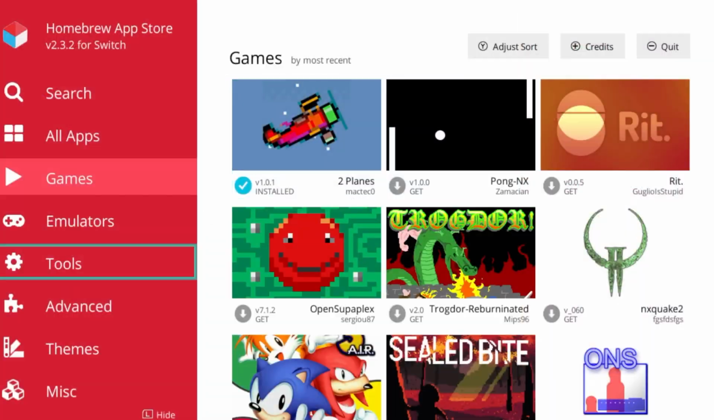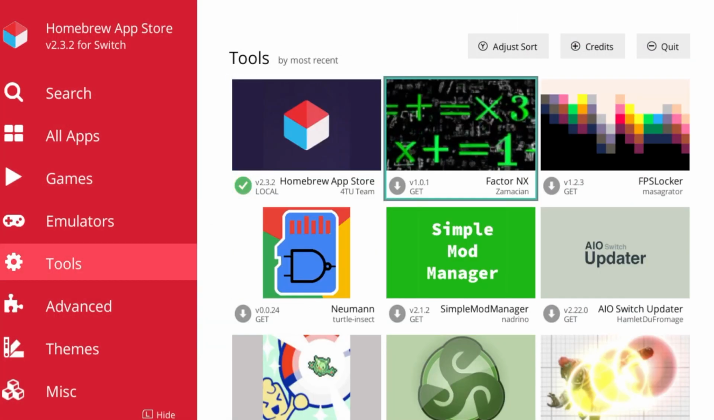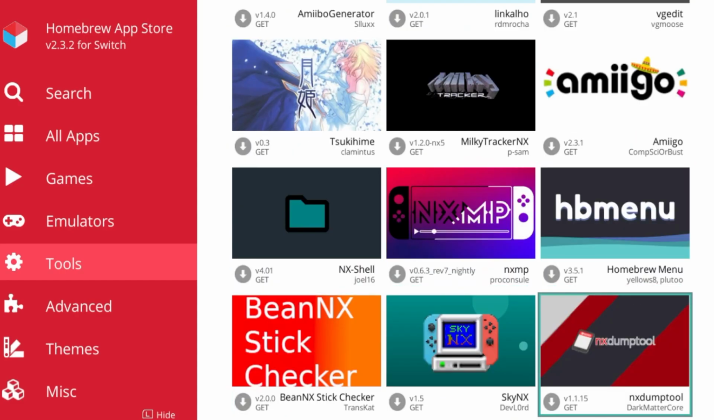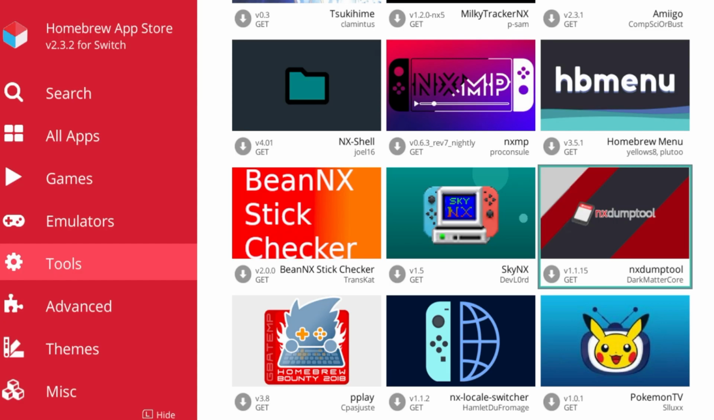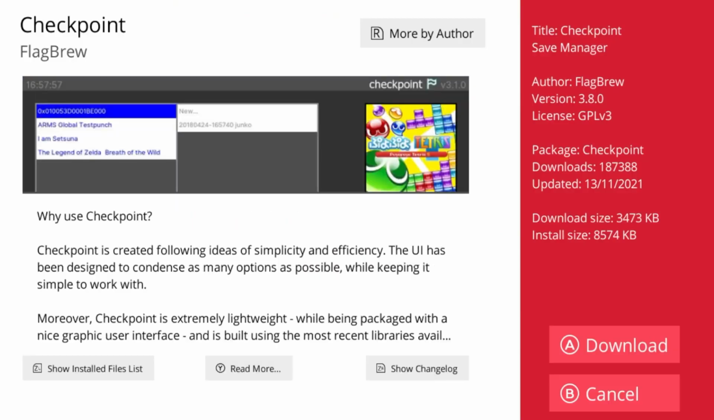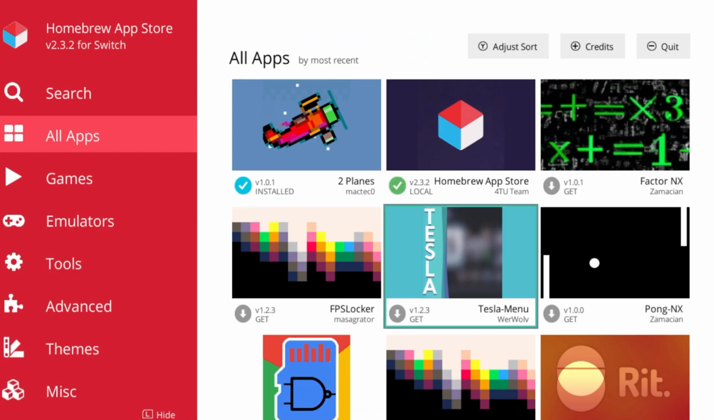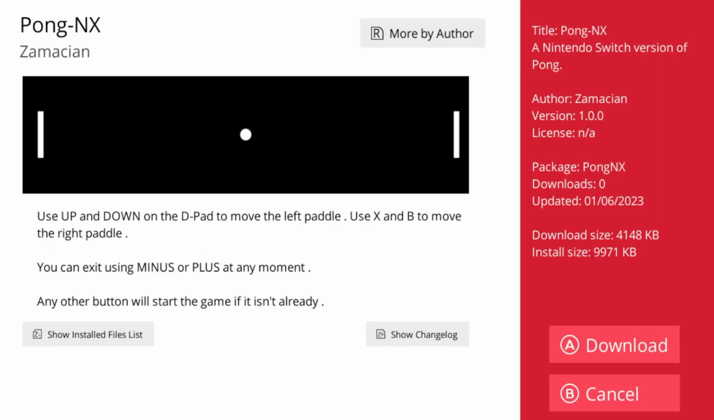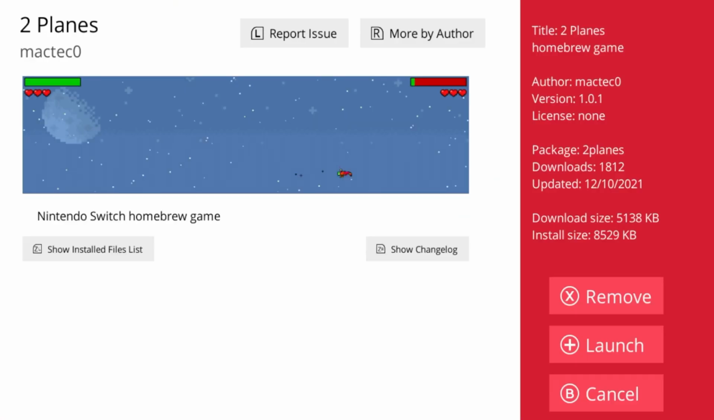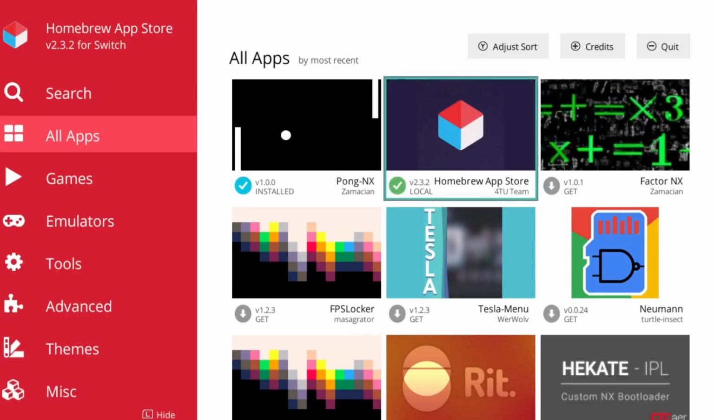So if there's an app you already have, just click A on it and you'll be able to re-download it essentially to update it. Now, the Homebrew App Store is amazing for downloading tools. You can get mod managers. You can get apps to dump your games like NX Dump Tool, which we will be using in a later video. And if you're not sure what the app is, no matter what it is, you can just click A on it and it'll give you a description below the picture. Let's try downloading another one. How about Pong NX? So click on it, press A to download. That is installed. So if you want to uninstall a game or app, just click on it and press X to remove. And then it'll undownload it or uninstall it.